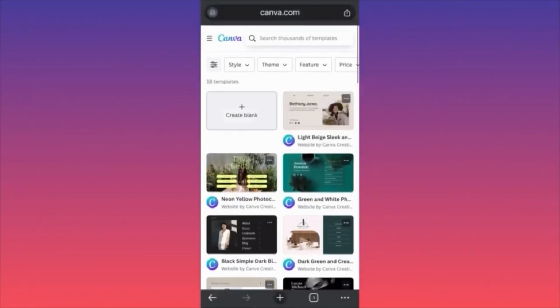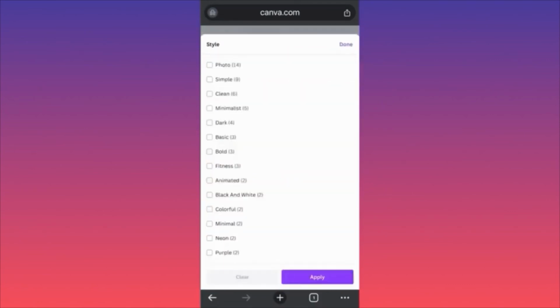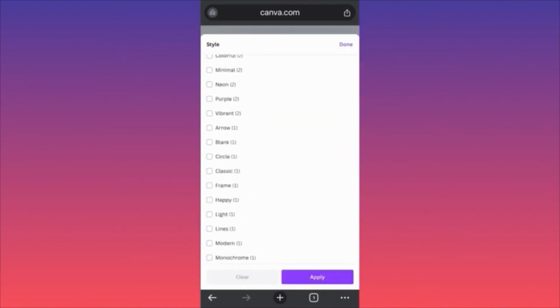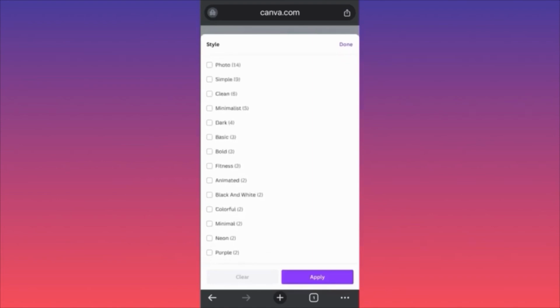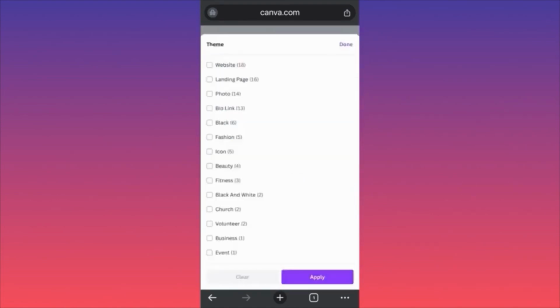So the first filter I would like to always introduce to you before we even get into finding the right theme is going into the actual style, right? As you can see, we don't have much of a choice. Everything is like one or two out of style. So unfortunately, we're not gonna have as much choice. But looking through the theme, you can find much more variety.